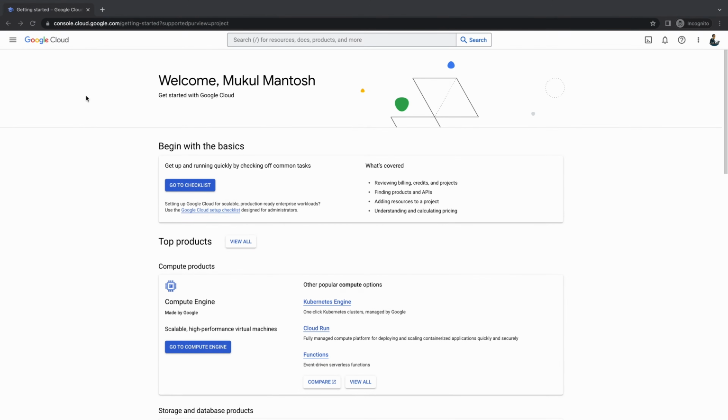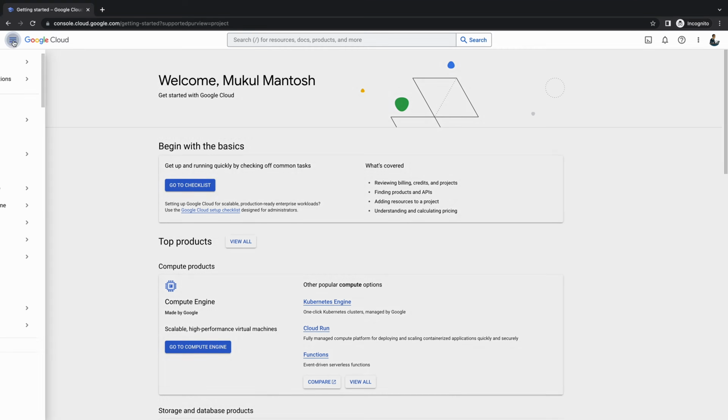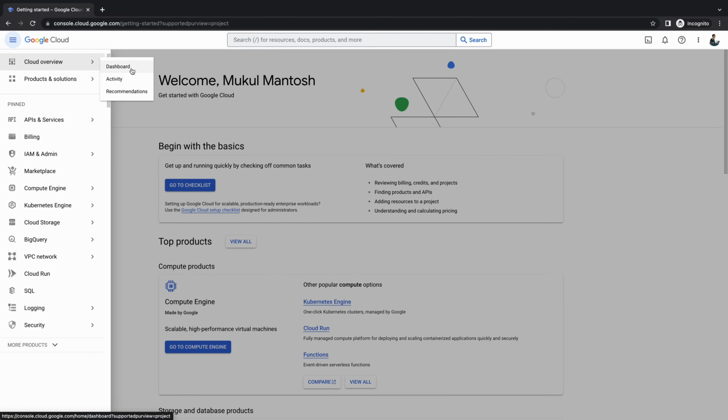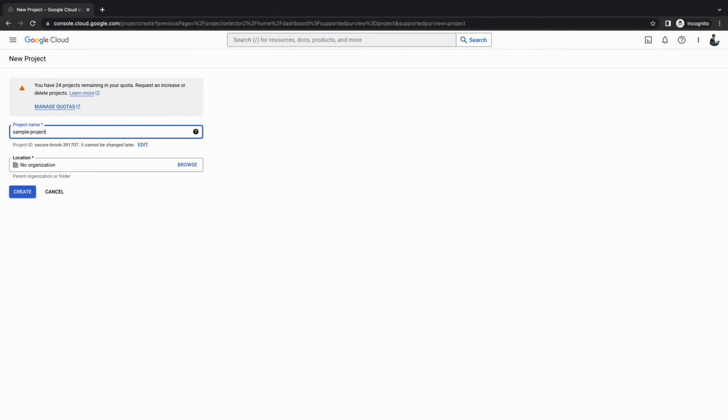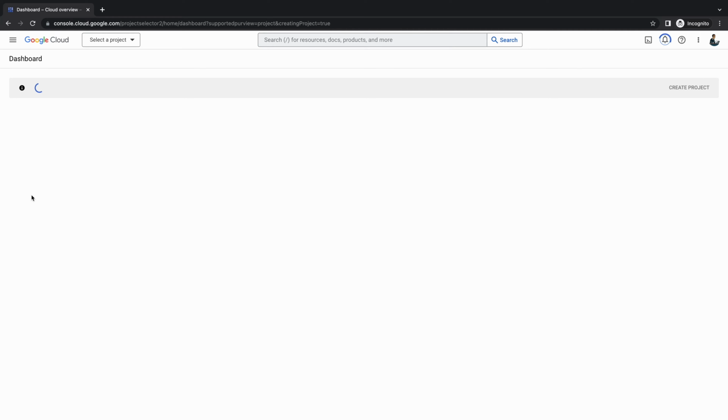Allow me to demonstrate a rapid procedure for generating a fresh project in Google Cloud. Access cloud.google.com/console and navigate to the hamburger menu. Proceed to dashboard, then select create project. Input the desired project name and click on create. Please note that the provisioning may require a few moments to complete.